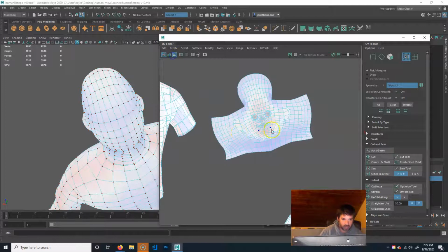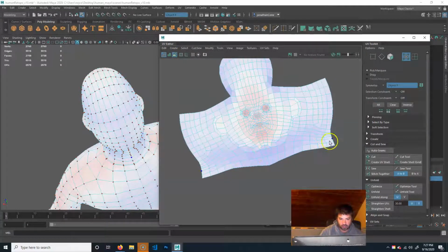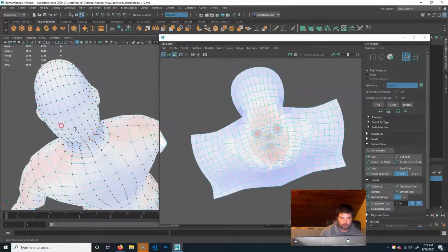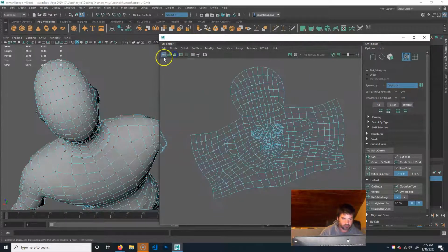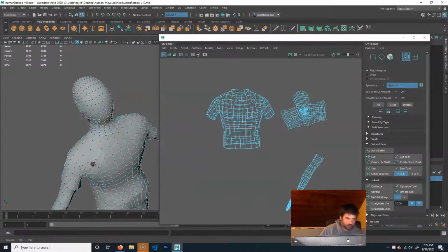And if we look at our stress, you can see it's a little bit not enough in here, and there's a little bit more than it needs here, but it's not awful. Okay, so let's turn that back on. Okay, so there's the head. Let's do the shirt next.